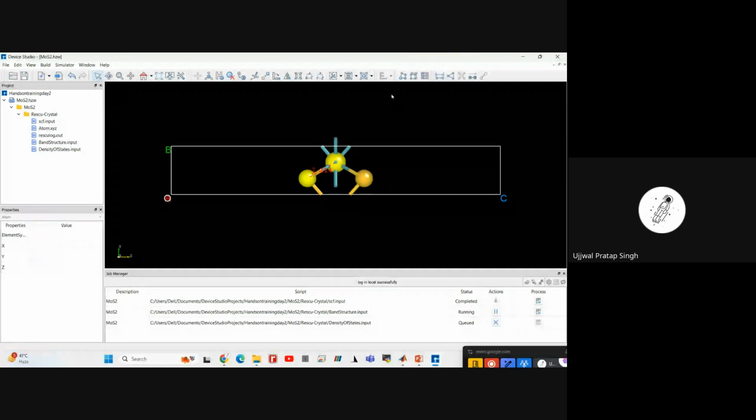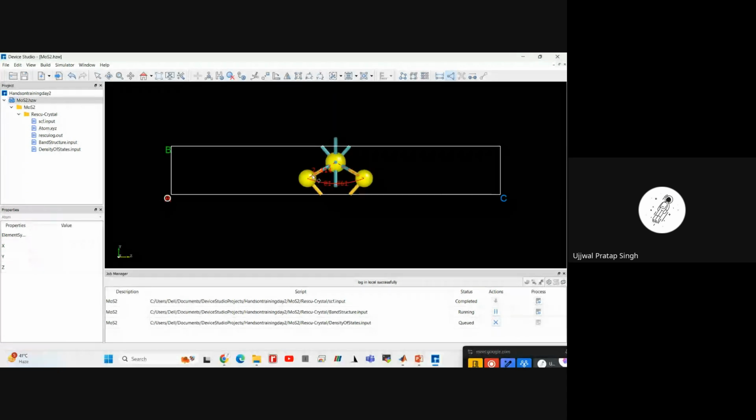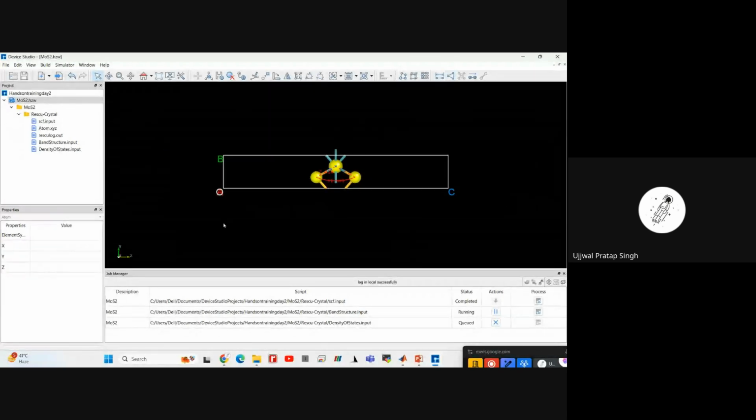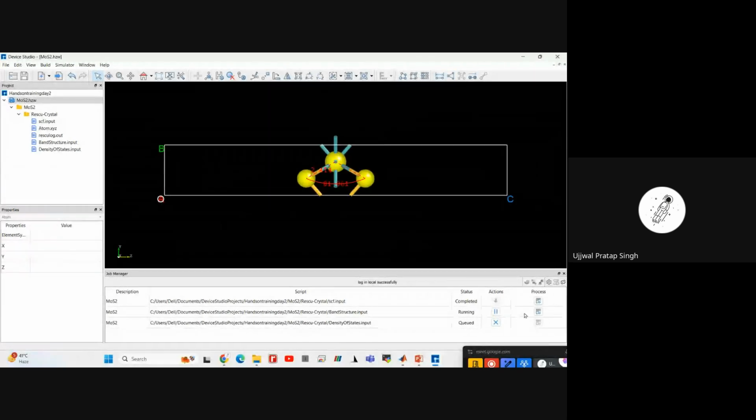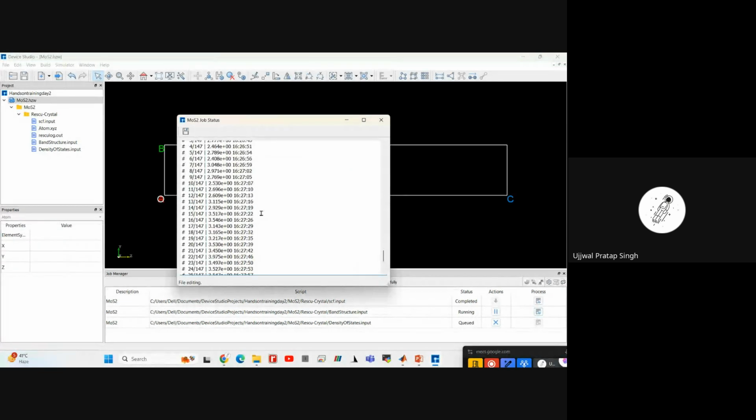In the same way, for the angle, click on the angle and click on this Control. It will tell about the angle. You can see it started the band structure calculation.